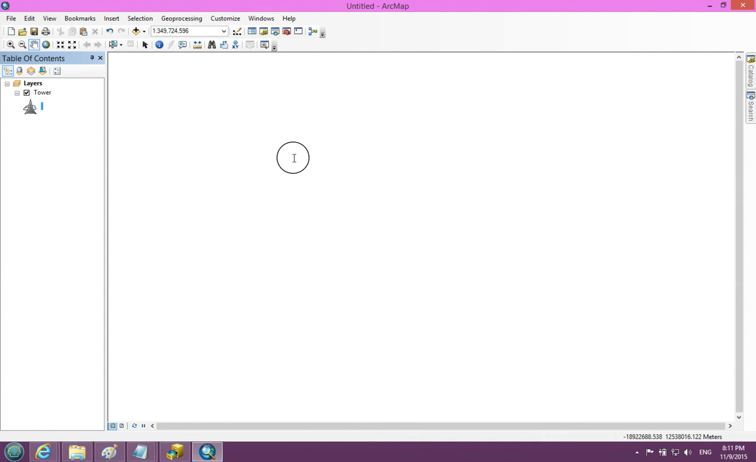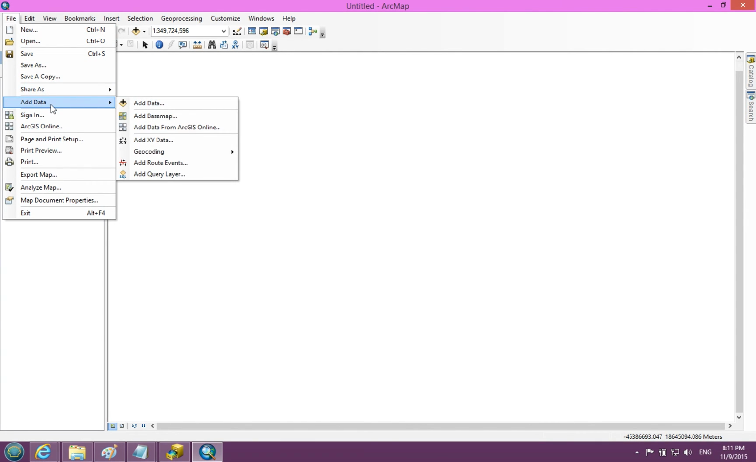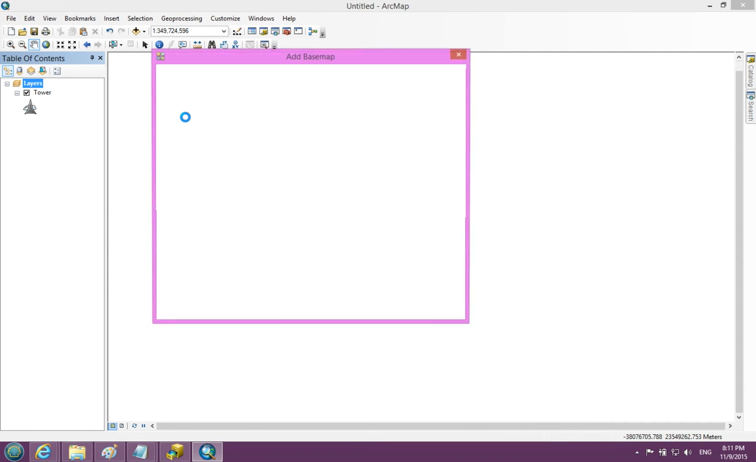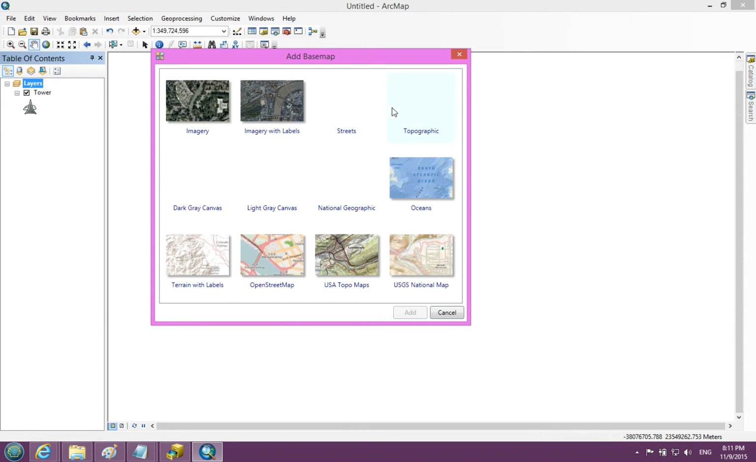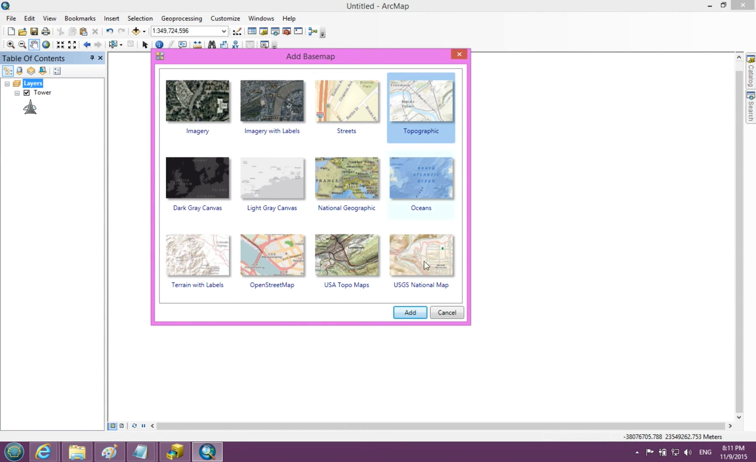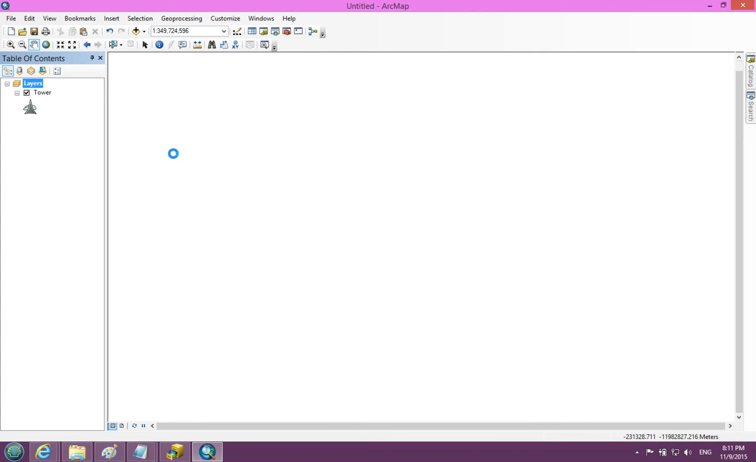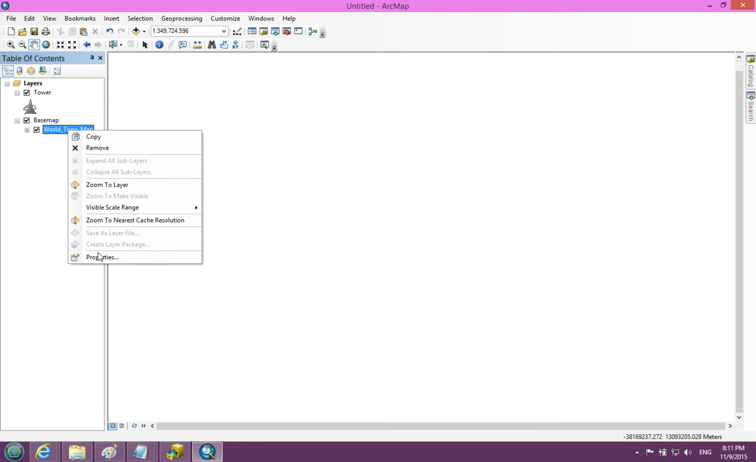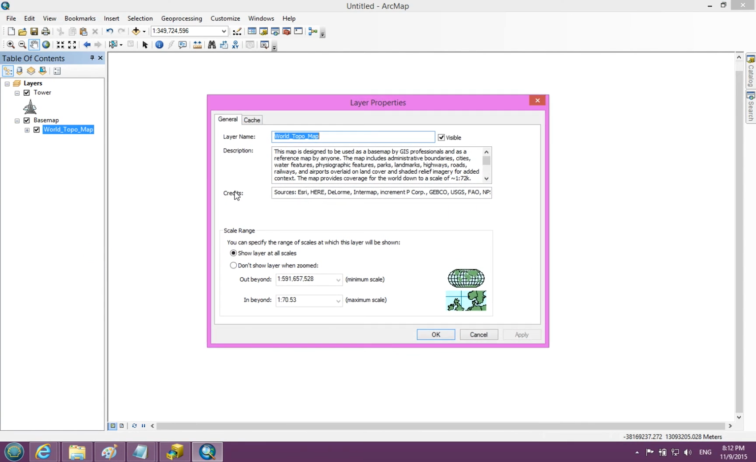Nice. And now I want to add my base map. So we go File, Add Data, Add Base Map. We're going to choose. I'm connected to the internet, obviously, so we'll use this. And hopefully this is the same spatial reference. If it's not, I'm going to copy it and change it for next time. So it doesn't show. Does it show here? It doesn't show, I guess.